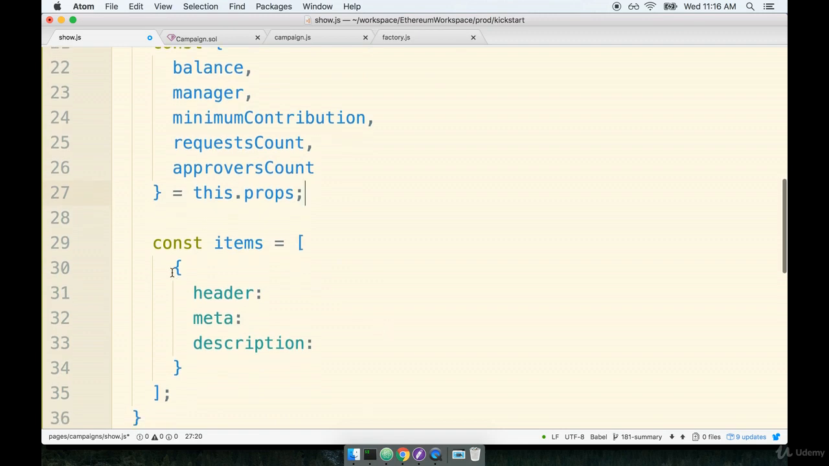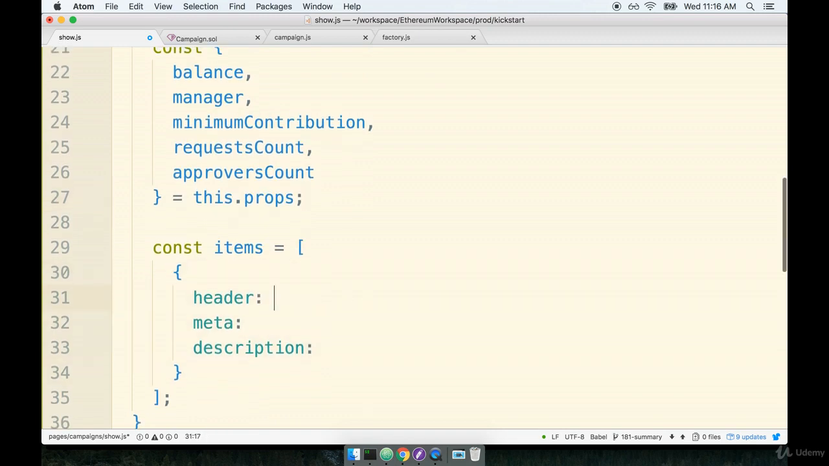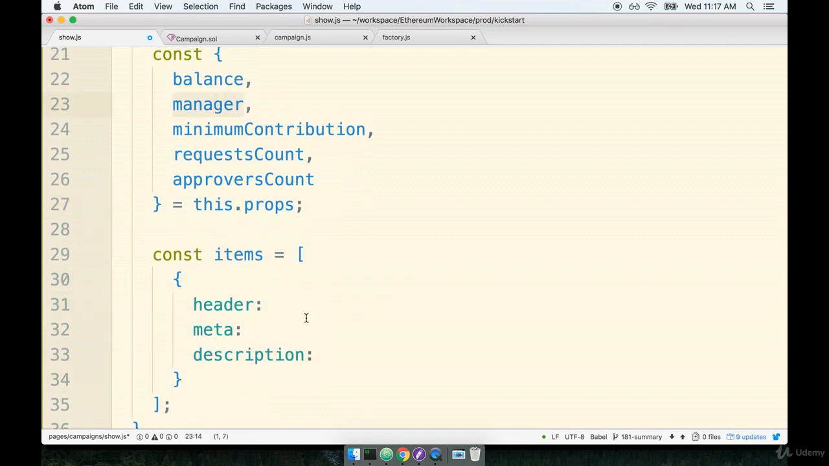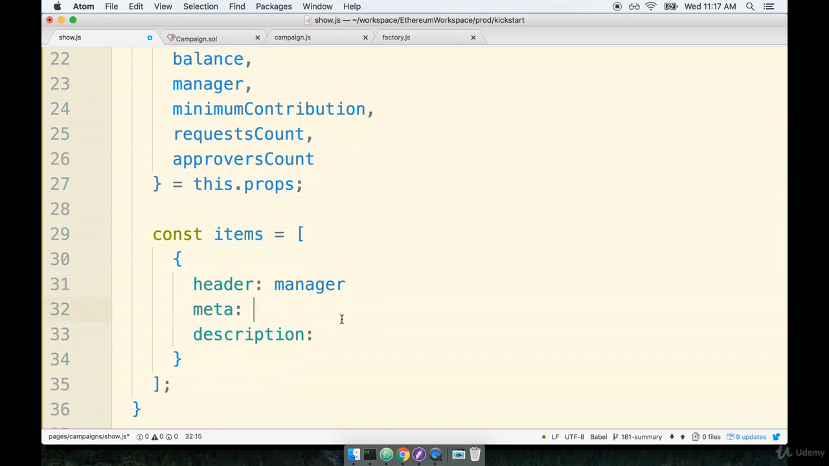So now for the first item object right here, we can pass in the header of, say, just manager. So that will get our manager to display really nice and bold on the individual card. And then we could put on a meta description to this thing to really label it for our users. So maybe for the manager, we give this a meta of something like address of manager, and then a description to tell our users exactly what this thing is for.